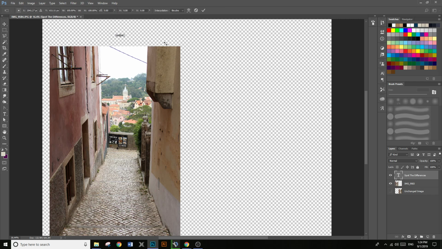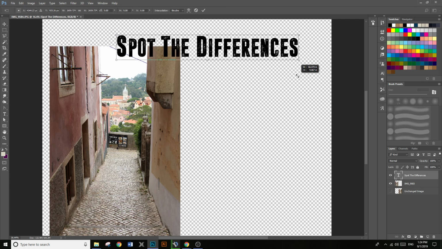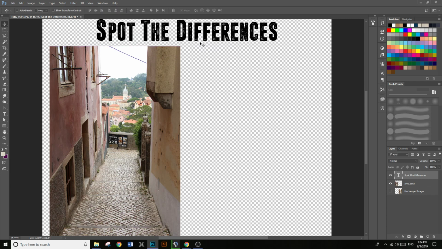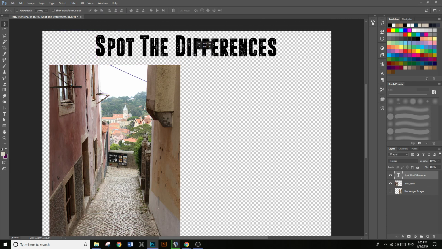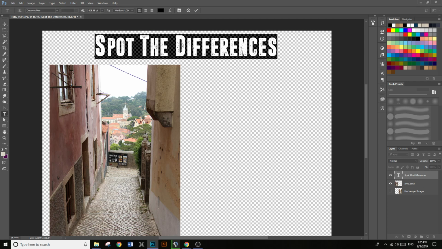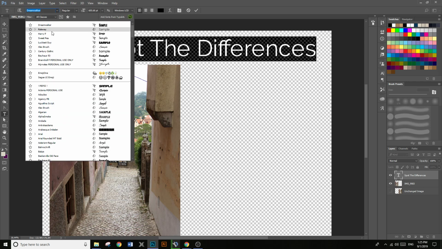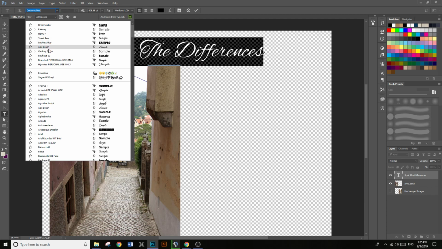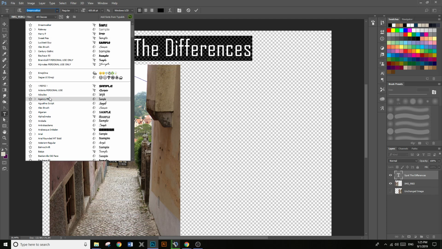Control T, hold shift while you're making your text bigger, and then hit enter when you have it the way you want it. Now this font isn't the greatest, so I'm going to hit T for text again, double click, and we can find a different font.